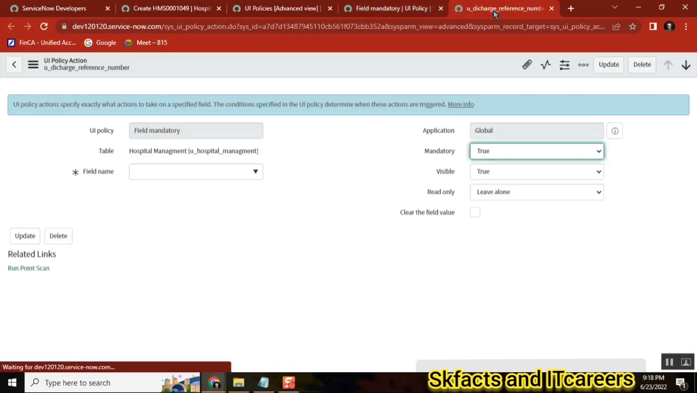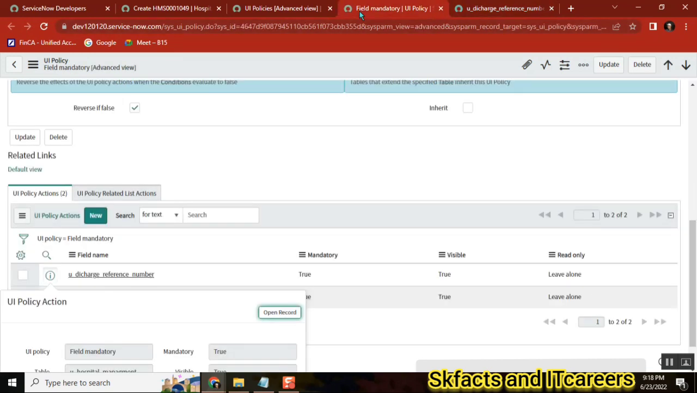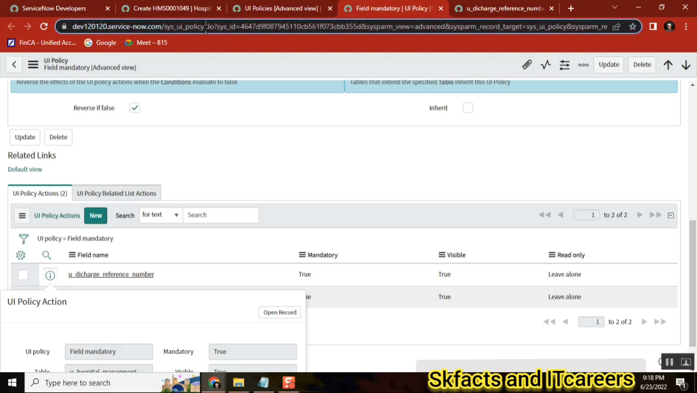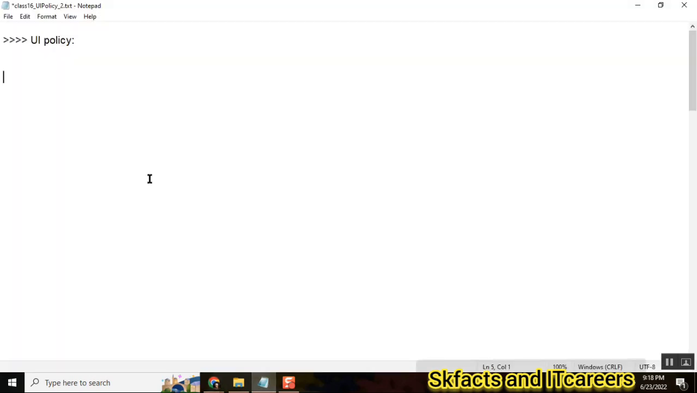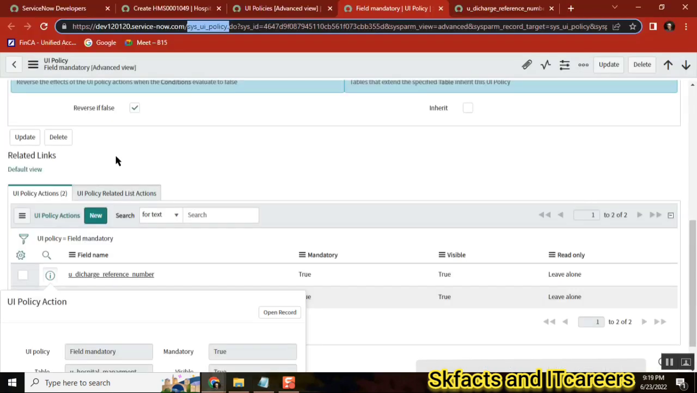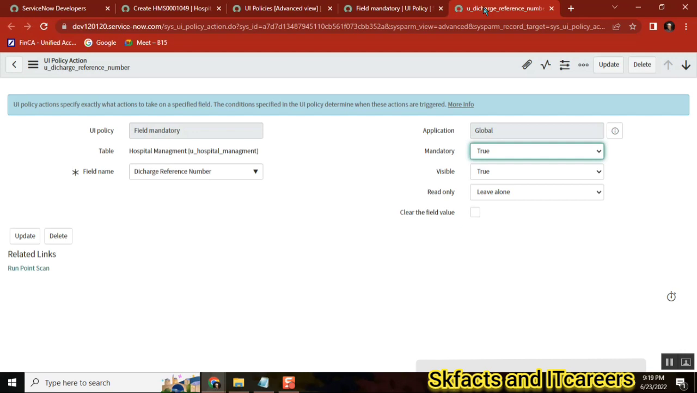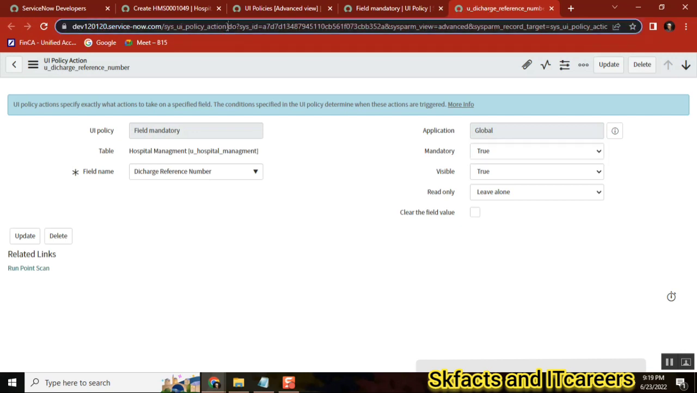What are the tables that the system uses to store them? Can someone tell me where UI policy and UI policy action will be stored? This underscore UI underscore policy. Dot do is not required, just the table name. So this is the first table. And the next table is UI policy action. So the UI policy action will be stored in this table.